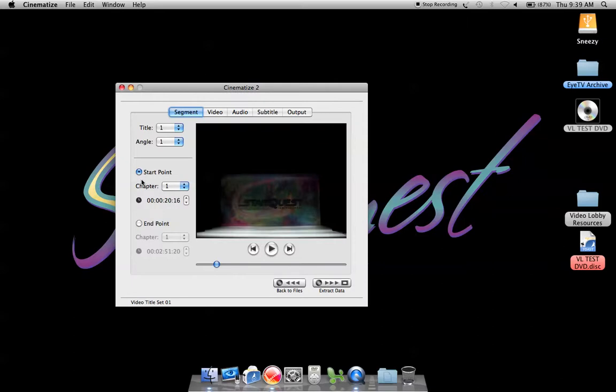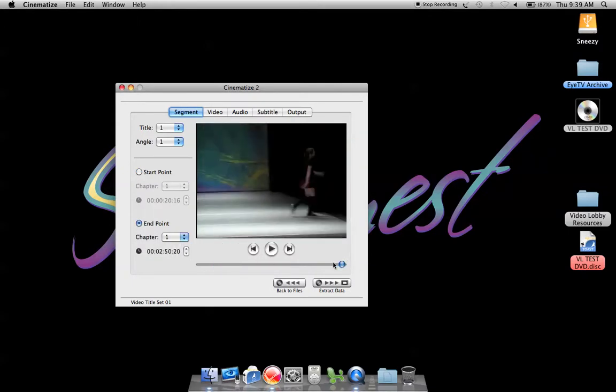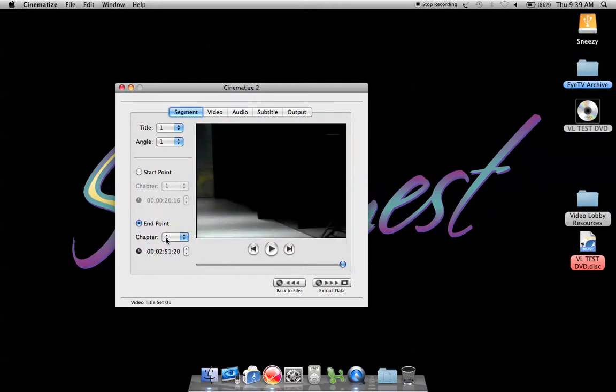the stage. And so you just set the start point by scrolling down here on the play bar, then you click over here on the end point, and you can see here that there's not too much to trim here off at the end, so I'm just going to let it go right out all the way to the end. And then all you're going to do is click Extract Data.